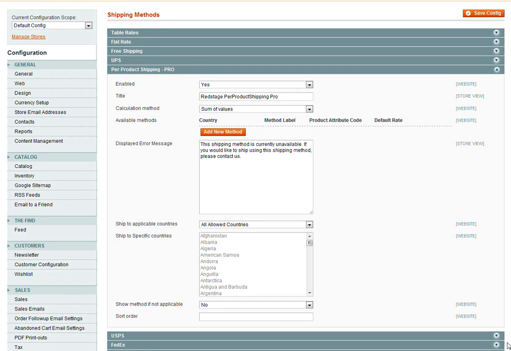Hello everyone, welcome to our brief demonstration of our new Flat Rate Shipping Per Product Pro extension. I'm going to take the next few minutes to show you how we've created the most powerful flat rate shipping system for Magento. So let's start with the configuration screen.